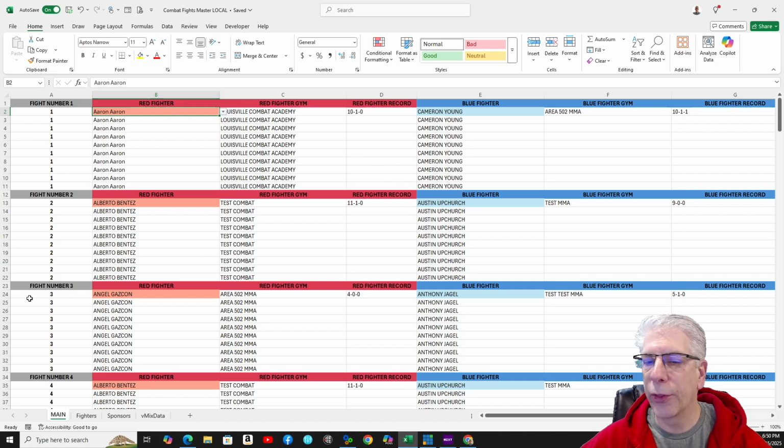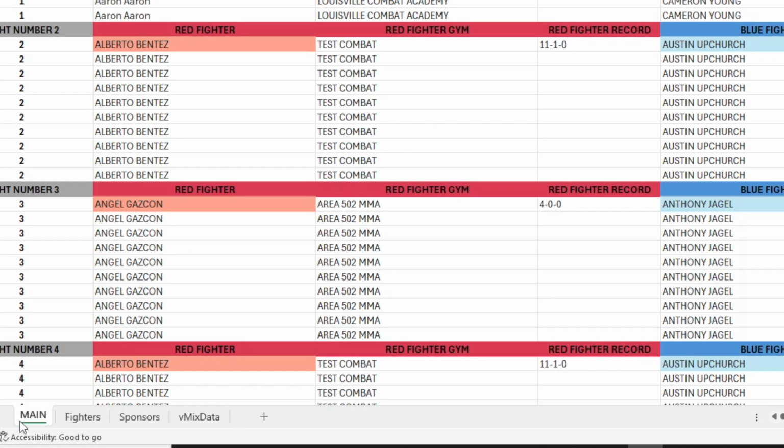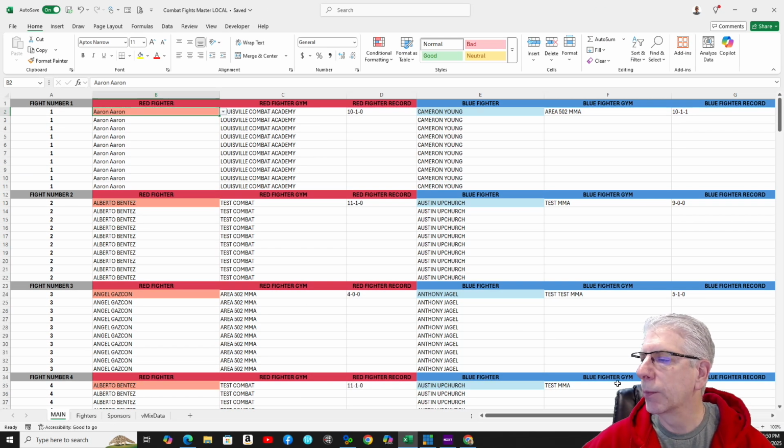To start off with, all we did is we created 4 different sheets. The first sheet is entitled Main, and this is the main layout, and this is what I'm getting the majority of the information from to populate my graphics.